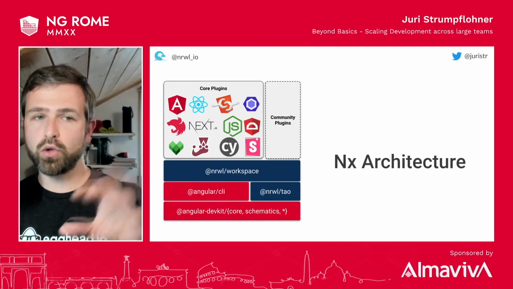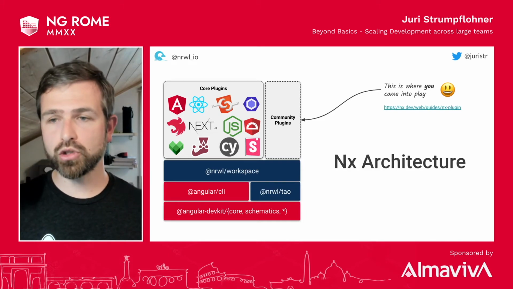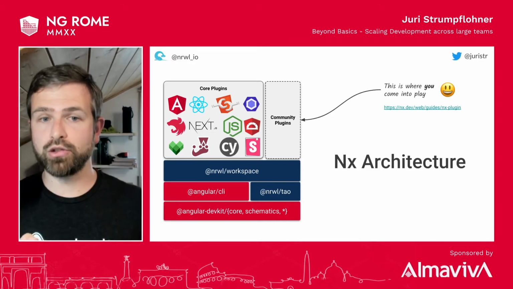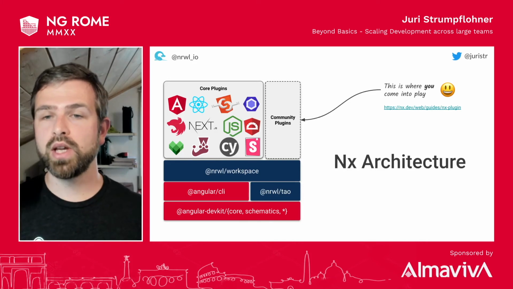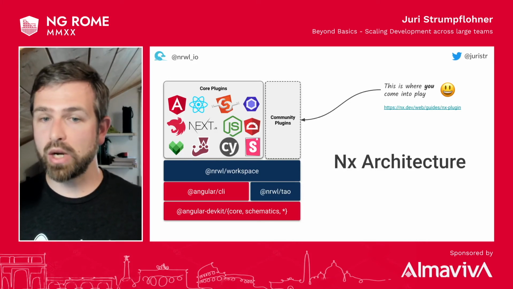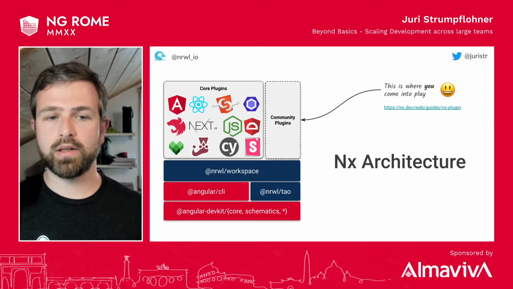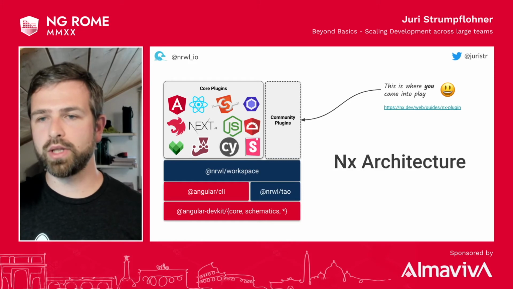And then we have a set of core plugins, or also community plugins. This is the point where you can actually come in and provide your own extensions. For instance, we have plugins for Vue. We have plugins even for generating new folder structures according to the domain-driven development model, and a lot more interesting things are coming along.